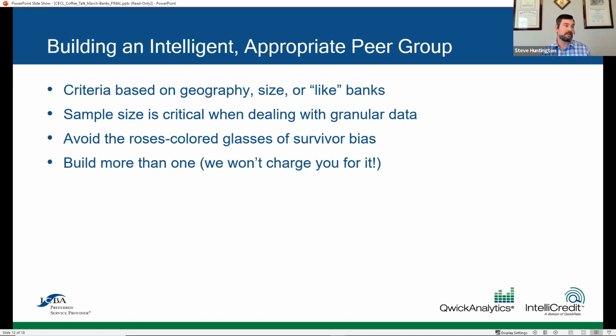Another thing to keep in mind is what I mean when I say avoid the rose-colored glasses of survivor bias. We're looking at long-term trends here, right? We're looking at asset quality trends, and we're looking at them over not just the last 6 months or year, but over a multi-year cyclical time period. And if you just take a snapshot of 7 or 8 banks around you in your neck of the woods that exist today, those are not the same community banks that might have existed a few years ago, especially not during the last credit crisis.